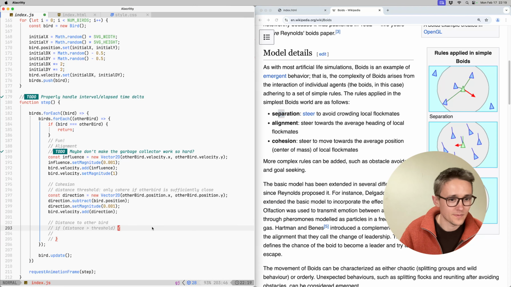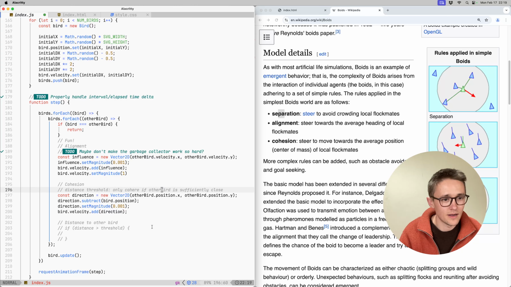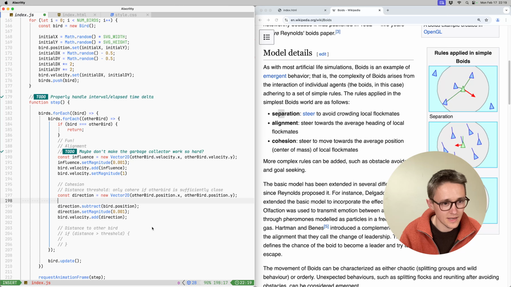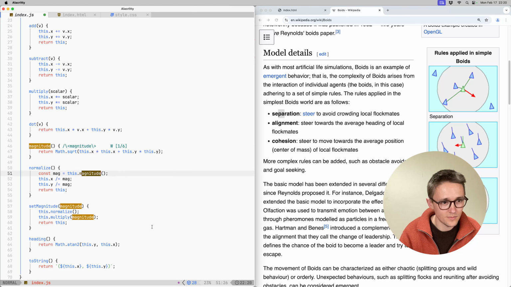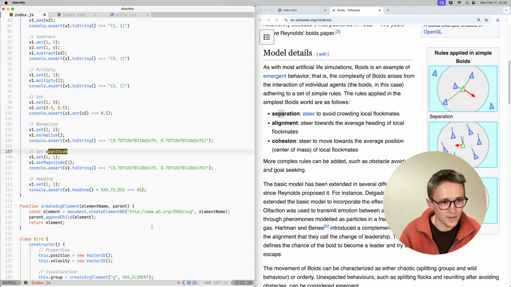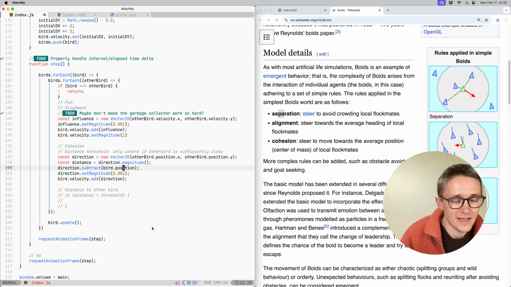Let's see. So threshold, okay. We're going to calculate a distance. Do we already have that? I guess it's the length, the magnitude of the direction vector. So let's say const distance equals direction dot magnitude. Right? That's the method we defined, I believe. Yep, the square root of the sum of the squares, classic. Pythagoras, thank you.